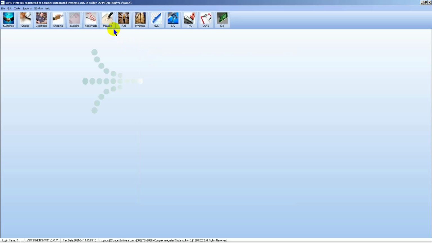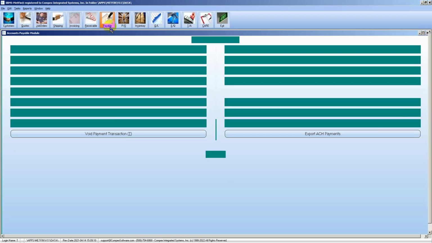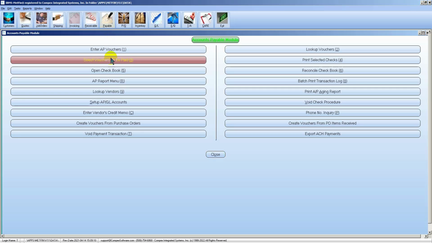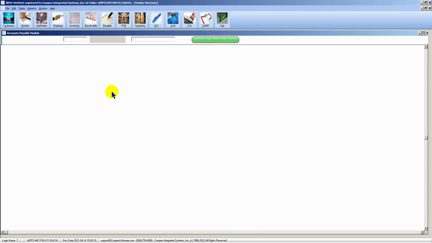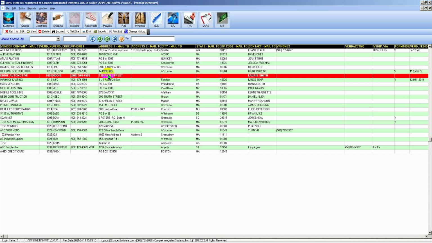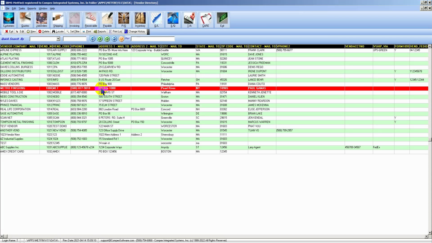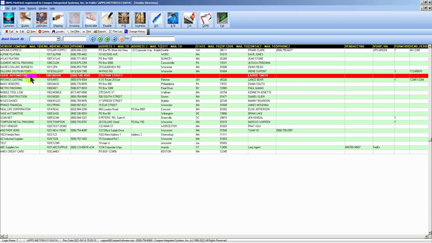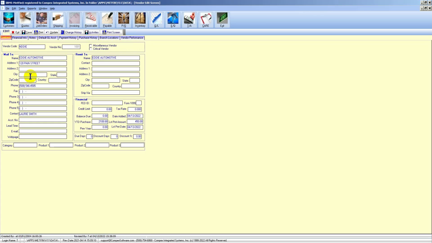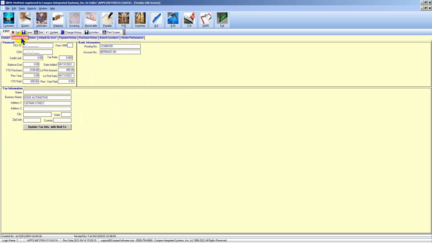Next, we would go into the accounts payable module, and under vendors, we need to inform the system which vendors we're going to be paying via the ACH method. So I'm going to go ahead and select one. In this case, we have Eddie Automotive. Select the vendor.